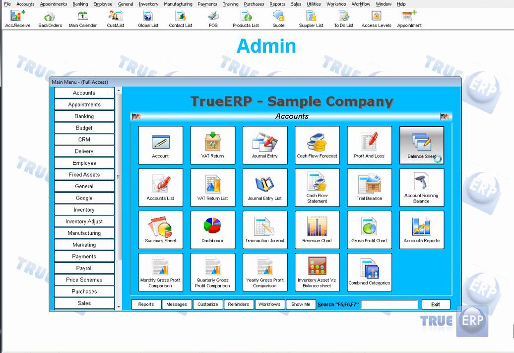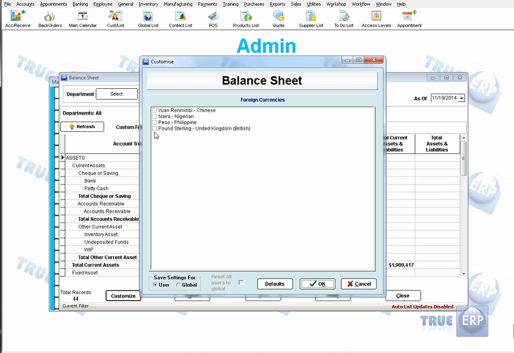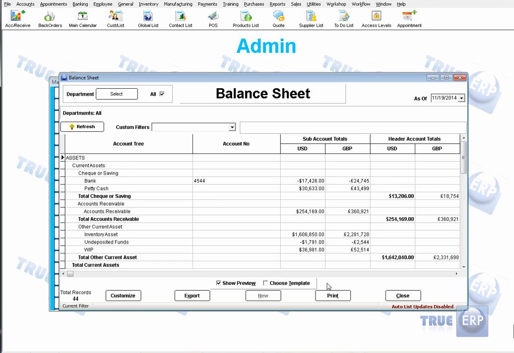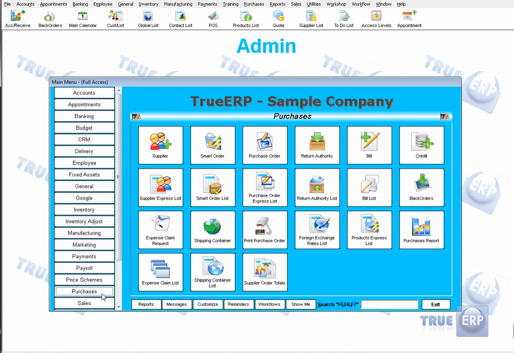Alright, that works all throughout the program. So again, your balance sheet, we'll go ahead and customize this and make that into pounds. Click OK, and there you go. You have, once again, your totals in pounds and US dollars. So once again, guys, this was a very brief overview of how foreign exchange rates work throughout TrueERP: through your purchases, the many different rates that TrueERP comes with, how it works when it comes to your landed costs, as well as your accounts.